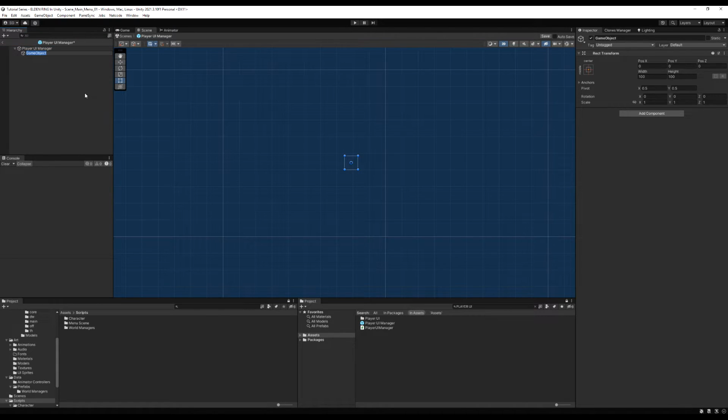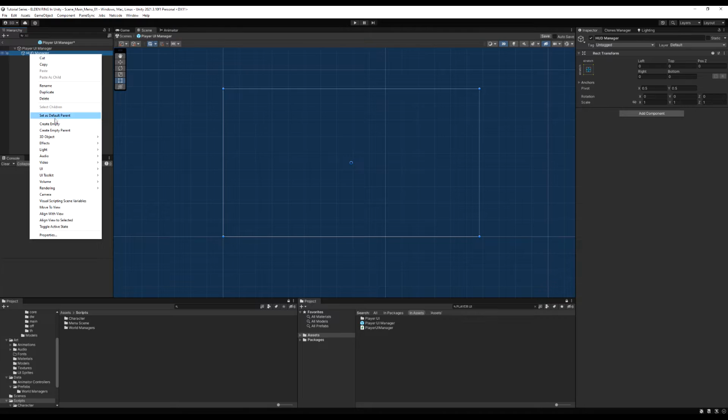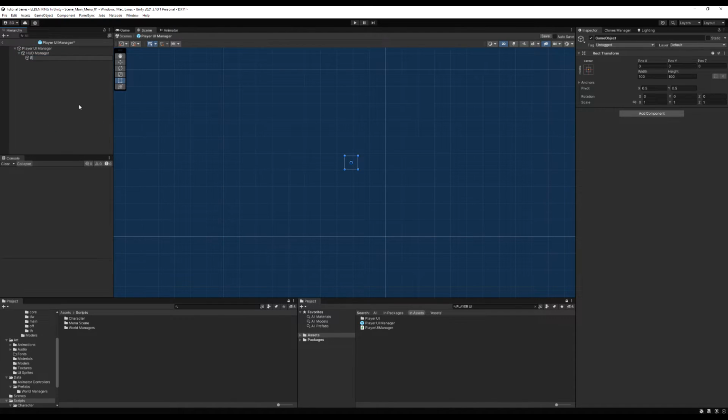So I'm going to create a new empty game object here now under the Player UI Manager game object, and I'm going to call it HUD Manager, because just like our player UI, I'm also going to scale that to the screen size by holding Alt and clicking it. It's going to have multiple components, like the HUD, the equipment screen, all that good stuff. So each are going to have their own script to manage it.